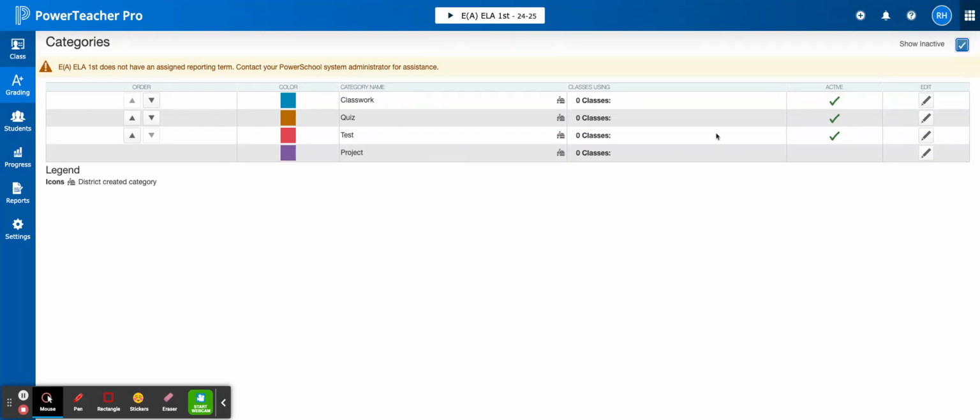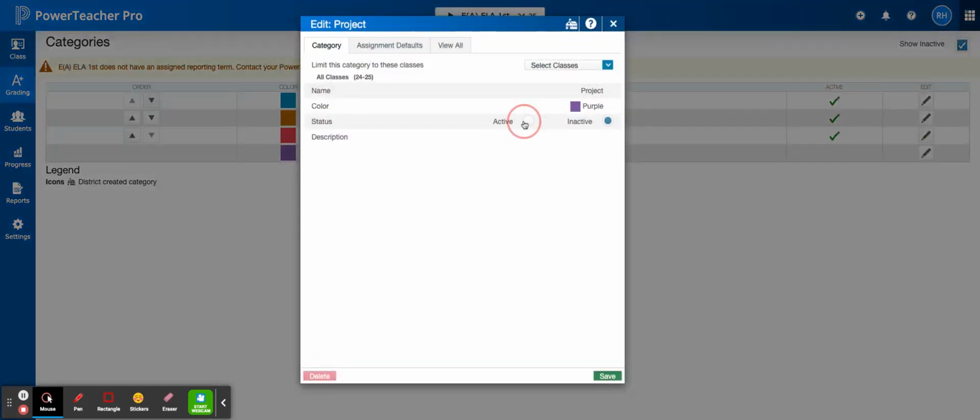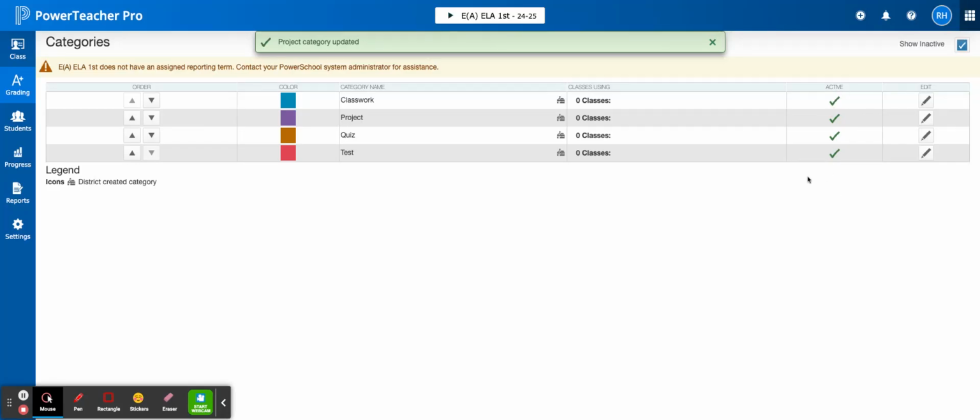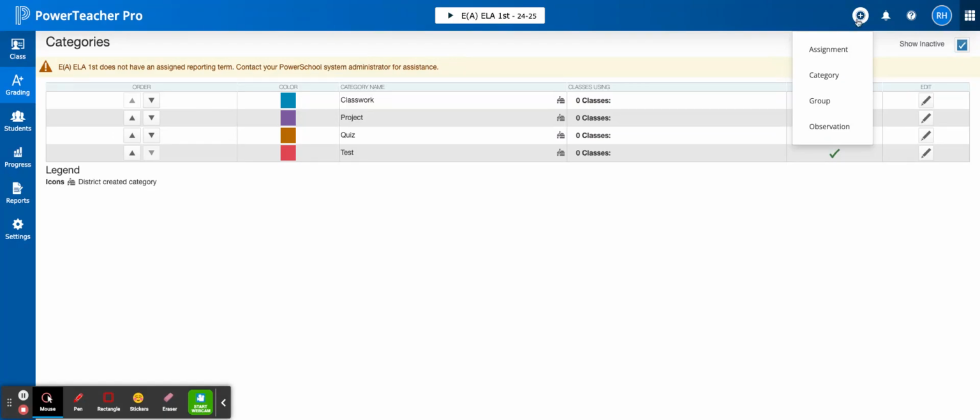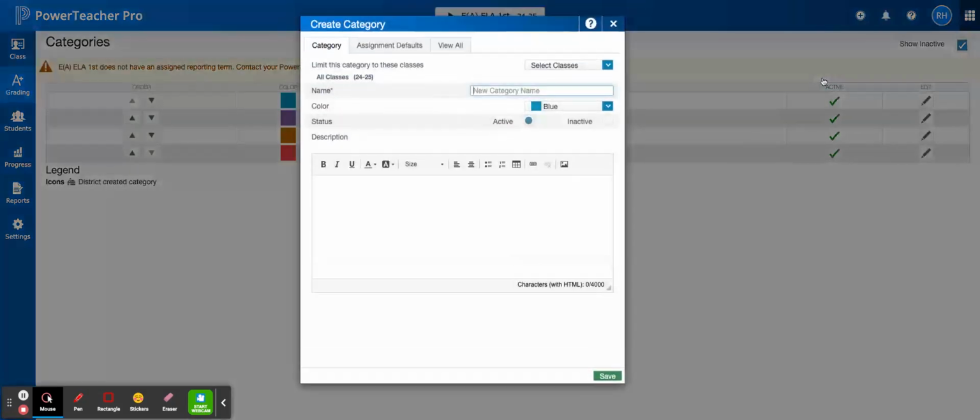And I can make it part of my grading again. So I can go and edit that and I can make it active. And there it is. It's part of my gradebook again. If I want more than these four and I have something special I want to use, I can go right over here to the create button. We learned about the create button in the last video. I'm going to go right here to this create button, and I'm going to go right down to category.